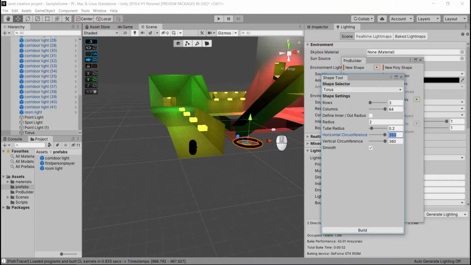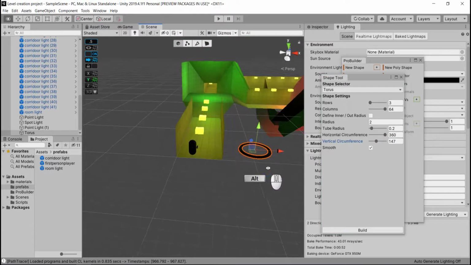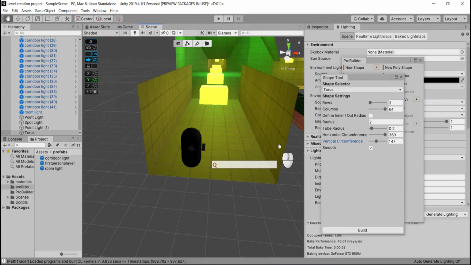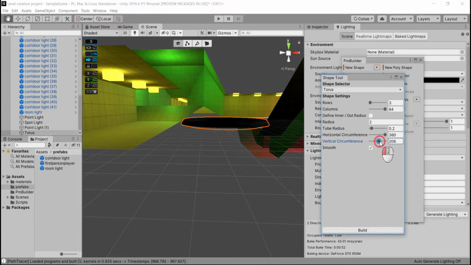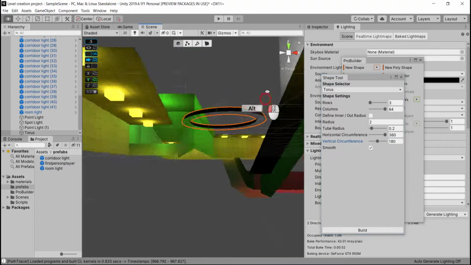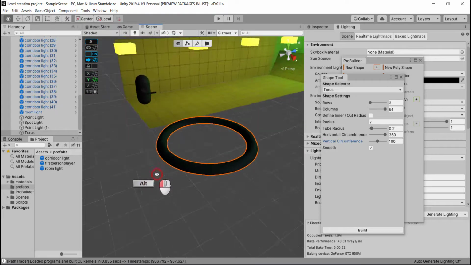We don't need to edit the horizontal circumference here. Let's keep it 360, and I think the vertical circumference would do a little help so that we don't get the two sides included, right? If I go with 180, you probably get half of this torus. Yeah, that's better.